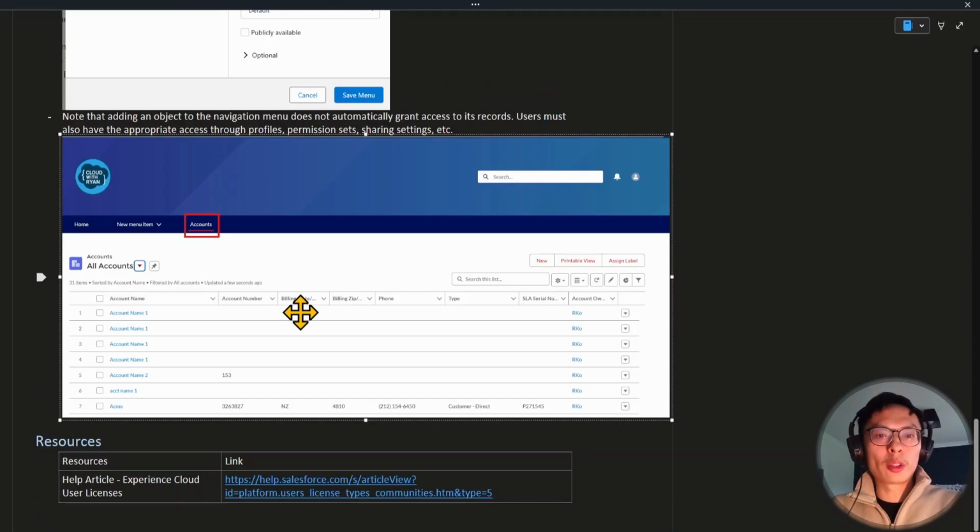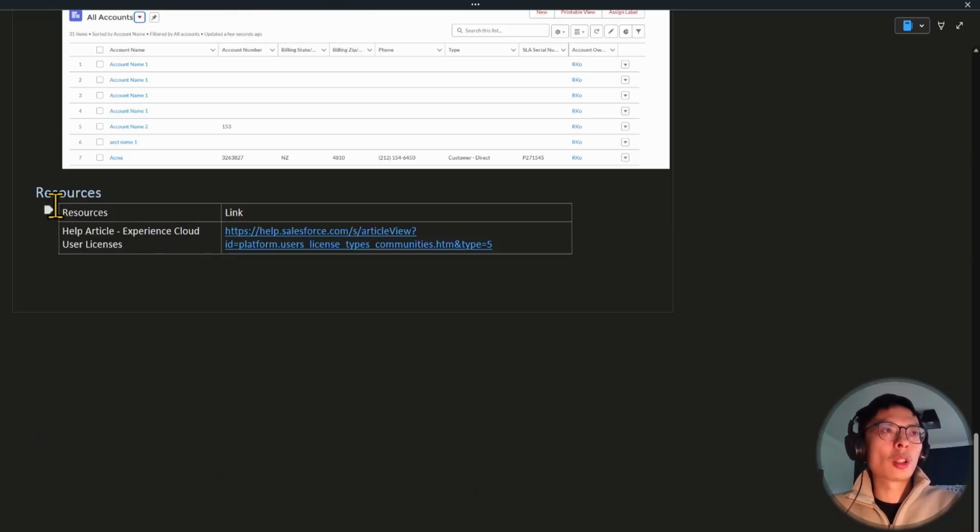So a quick way to remember this is navigation controls discoverability. Permissions control access. In terms of resources, I've included a help article here for Experience Cloud user licenses.